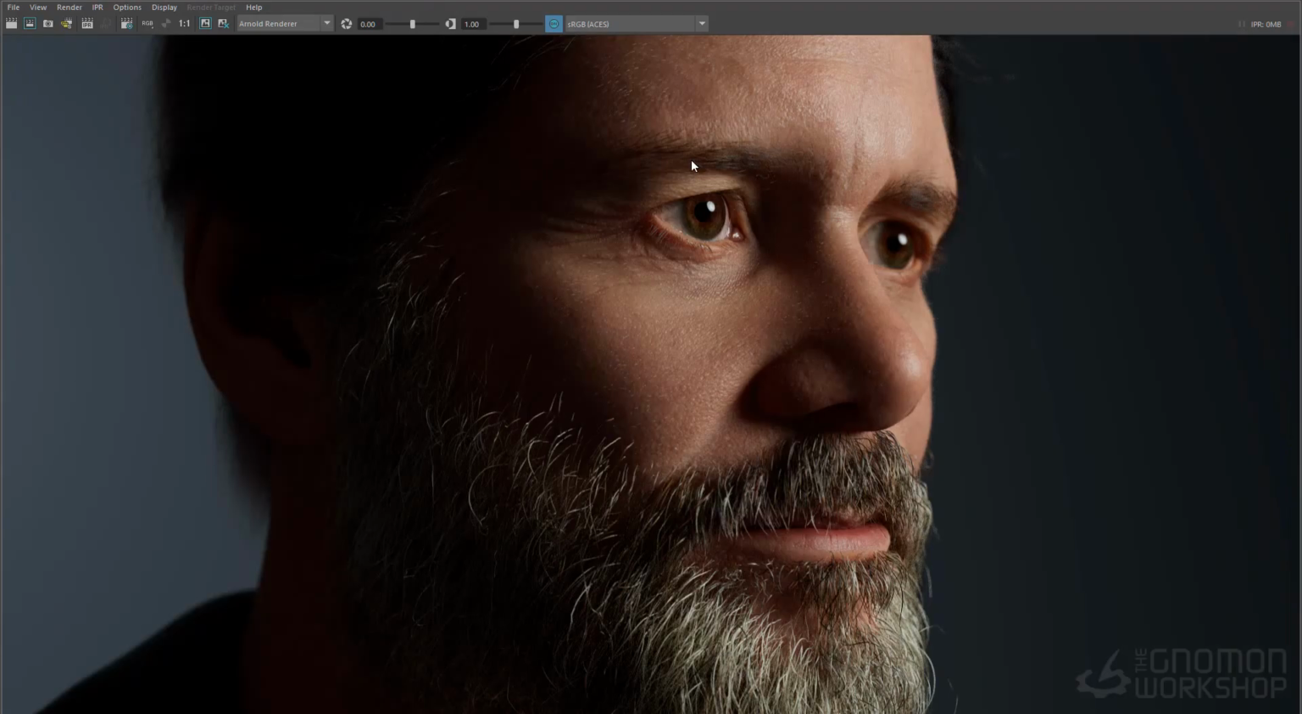Even just things like I mentioned earlier about getting the groom in place is a great way to see your character come to life a bit more, and then it introduces more problems, and then you may want to go back and fix the sculpt, fix the textures, etc.